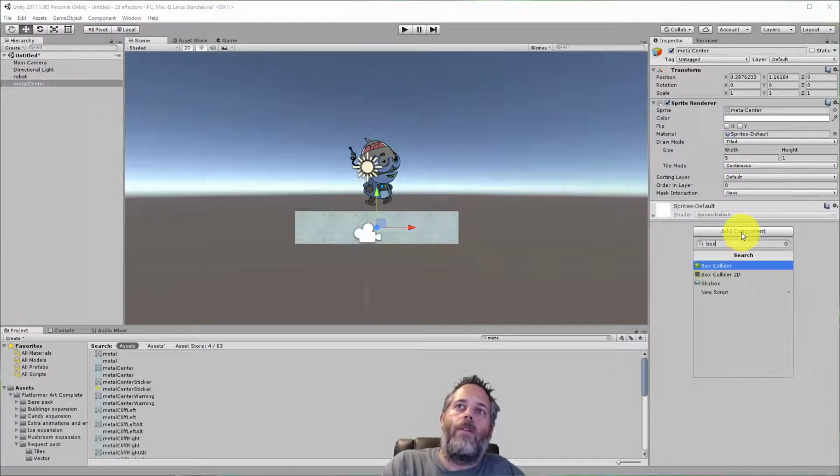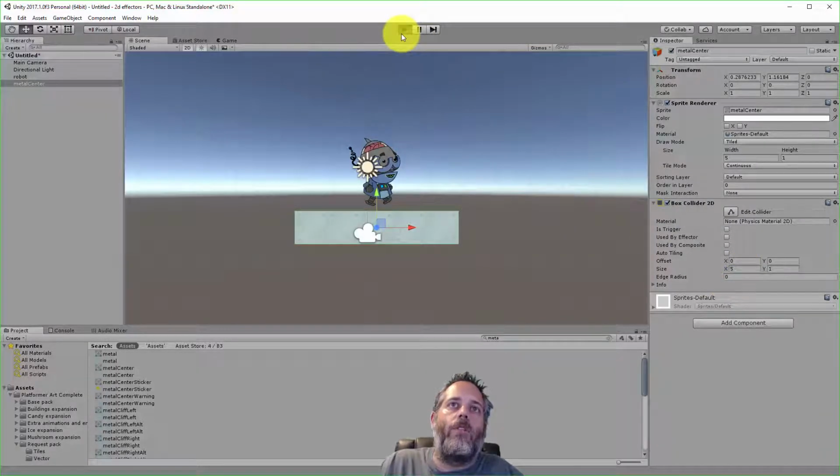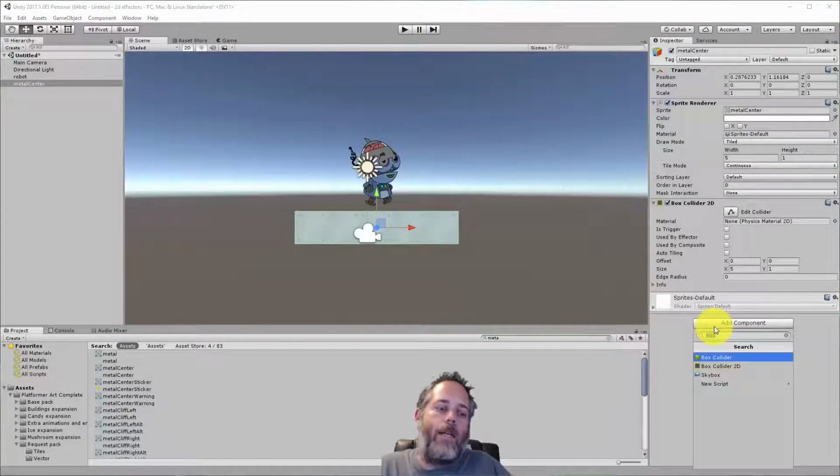Now I'm going to give this a box collider 2D. And I'm going to also set the size here to 5. And if I slide this in and out, you can see there's the collider. 5 is the exact right size. Now, if I just press play, he should just fall down right on there and stop. There we go. So what I'm going to add now is a surface effector.